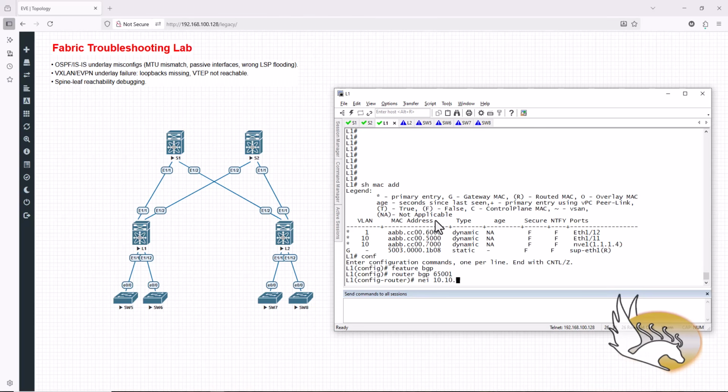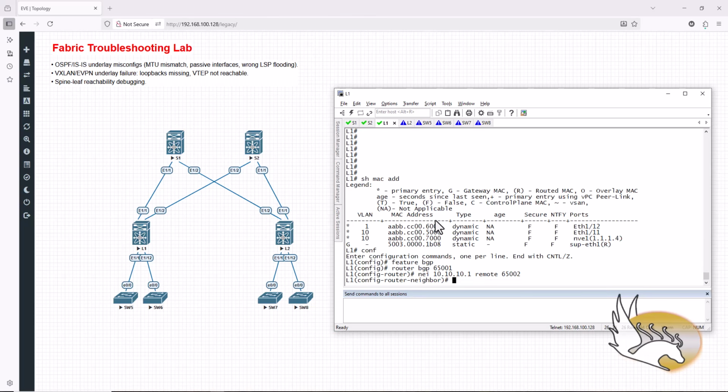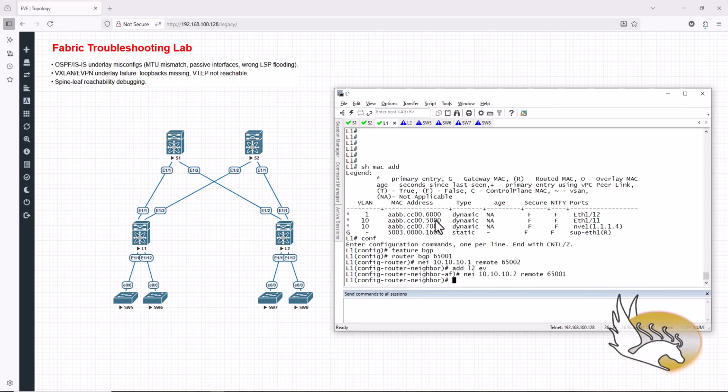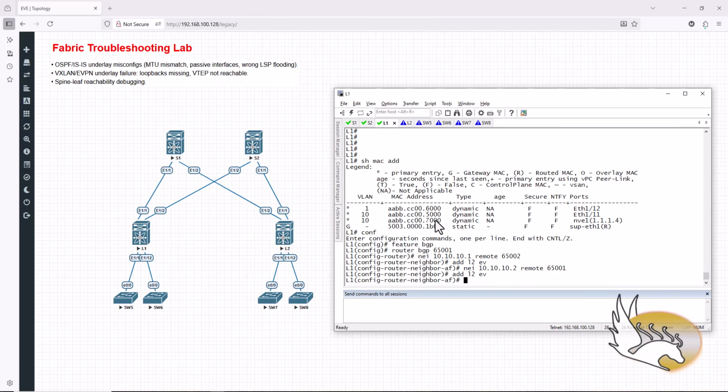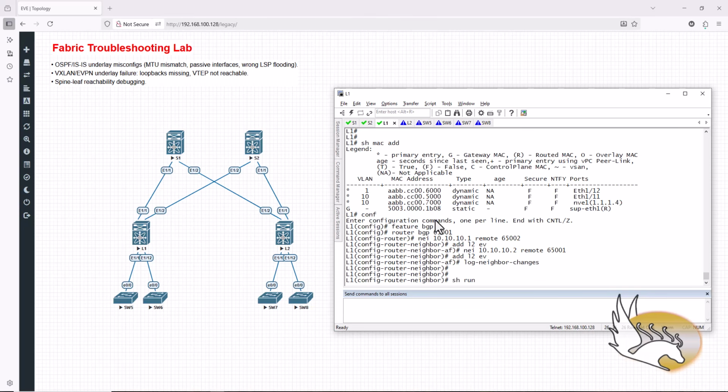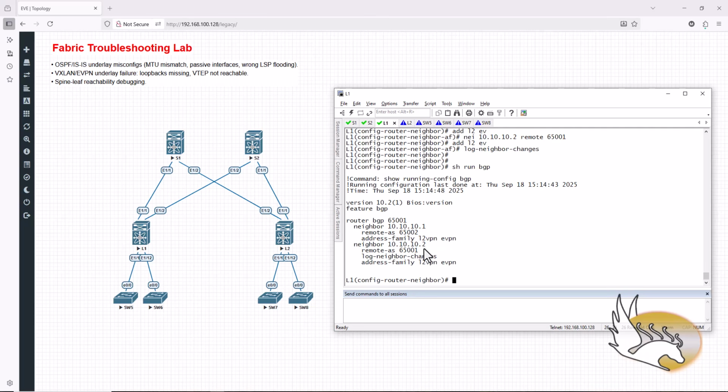So neighbor 10.10.10.1 is in remote AS 65002, although it is spine 1, but I'm just making a mistake in here. And address family is going to be L2VPN EVPN. Okay, so the other one is going to be in the correct place. Address family L2VPN EVPN, and log adjacency changes, show run BGP, and I have this configuration. Now what I'm going to do is to copy this and paste it to the other side, but this first part I just want to correct it on the other side.